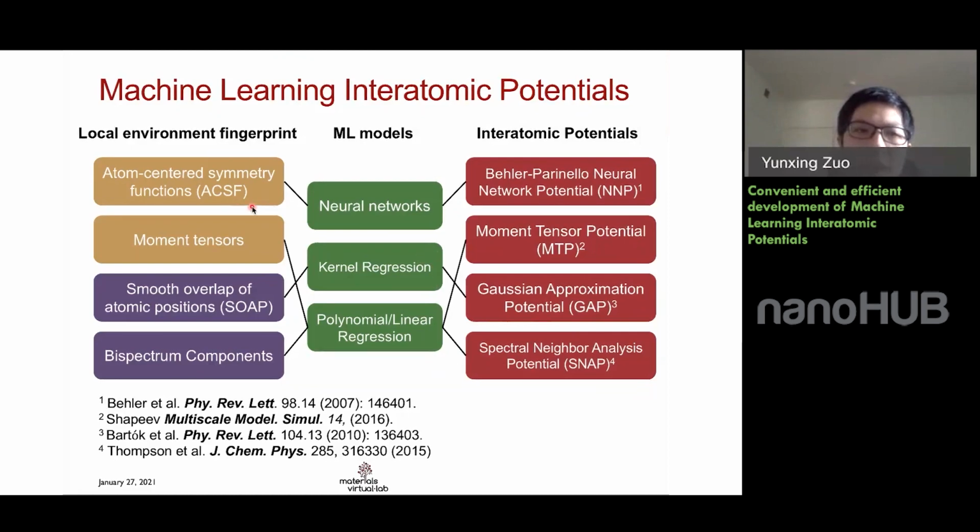Each potential has distinct local environment fingerprints. For example, the atom-centered symmetry functions for the NNP and the moment tensor for the MTP encode the distances between the neighbor atoms and the center atoms, as well as the angle formed by the triplets within the cutoff. While the smooth overlap of atomic positions, the SOAP descriptor for the GAP potential, and bispectrum components for the SNAP potentials encode the neighbor density function.